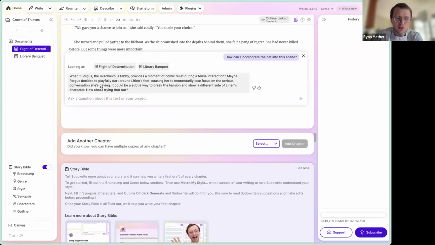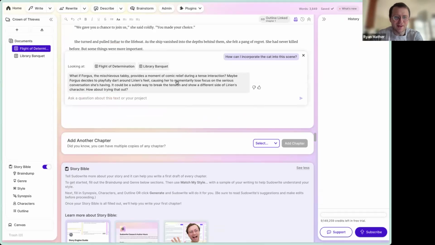What if Forgis, the mischievous tabby, provides a moment of comic relief during a tense interaction? Maybe Forgis decides to playfully dart around Lyrian's feet. Okay, so I'm pleasantly surprised with that. And I could also ask, I want Forgis and Thane to get into an altercation.